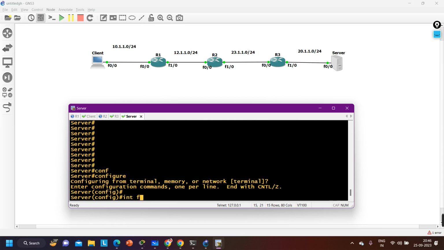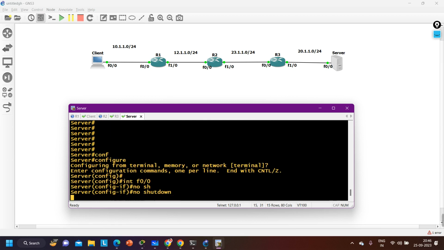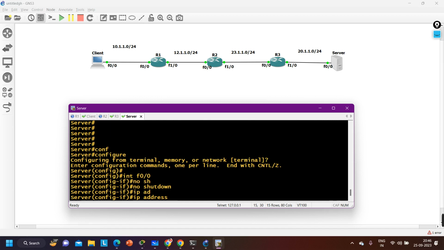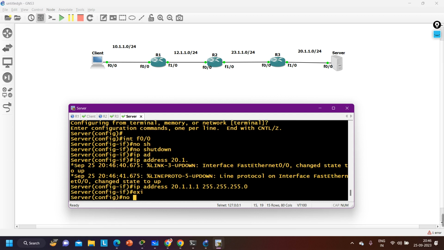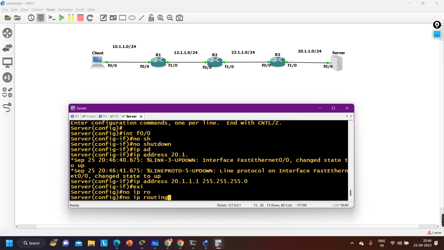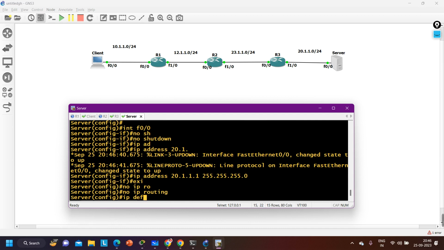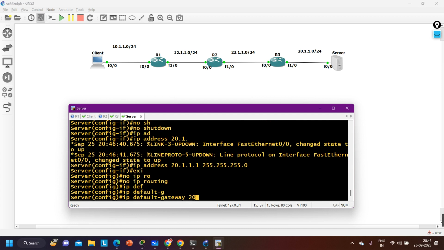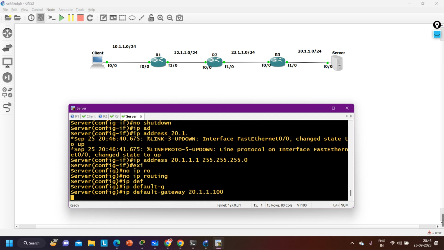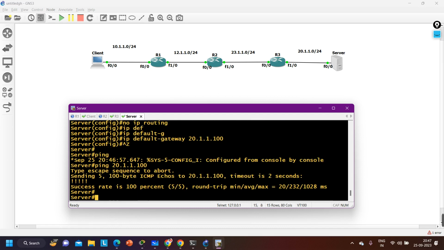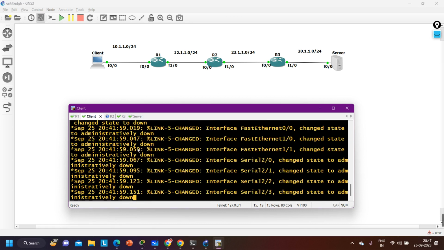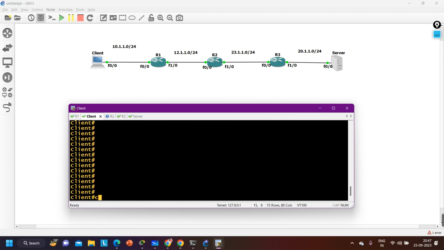Now the server: config t, interface F0/0, no shut, IP address is 20.1.1.1, 255.255.255.0, and here I am going to say no ip routing, just to disable routing, and ip default-gateway 20.1.1.100. Done. Let me ping the gateway IP address 20.1.1.100. Yes, I am able to ping my gateway, and finally let me configure the client machine.